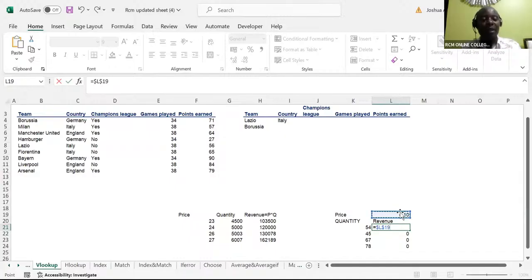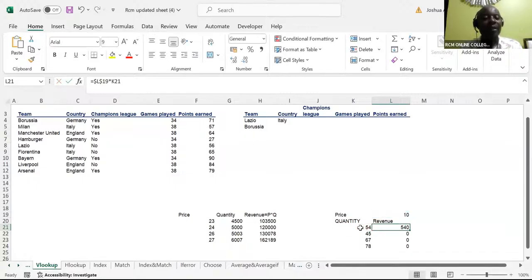Then I will come here and say times the quantity there, which is 54, and then press Control Enter. Now, because this 10, ladies and gentlemen, is the constant, it has been fully anchored. What I need to do is to come here and now double click. So it was fully anchored, so it has been utilized down throughout.